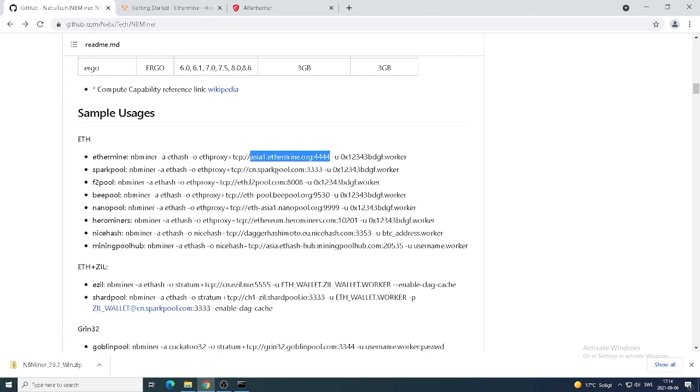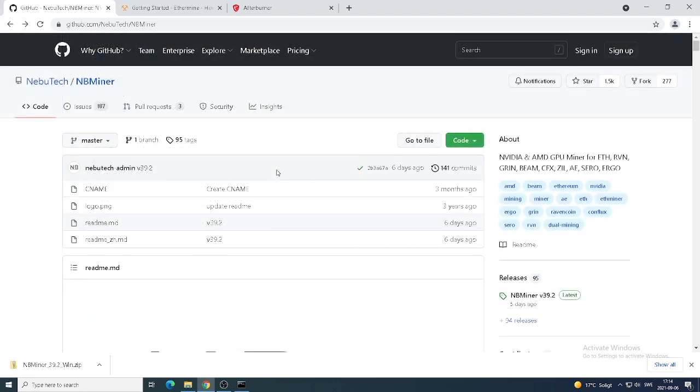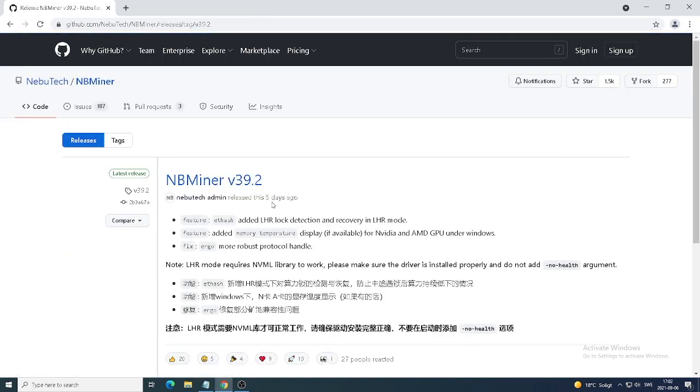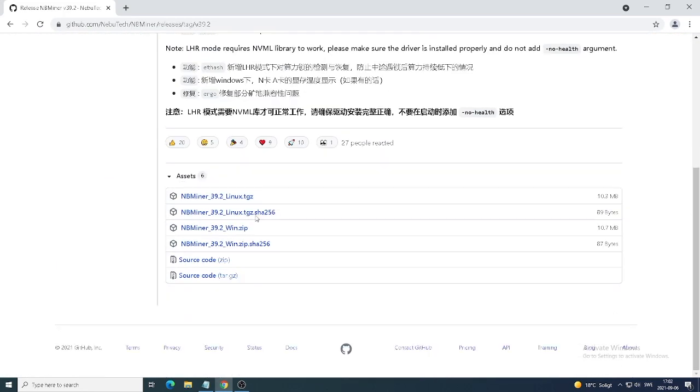But first, we're just gonna go up, and go to the right, to NBminer, and click on version 39.2. Go down and choose the one that suits your device the best. I'm gonna choose this one, win.zip. Click on it to download it.